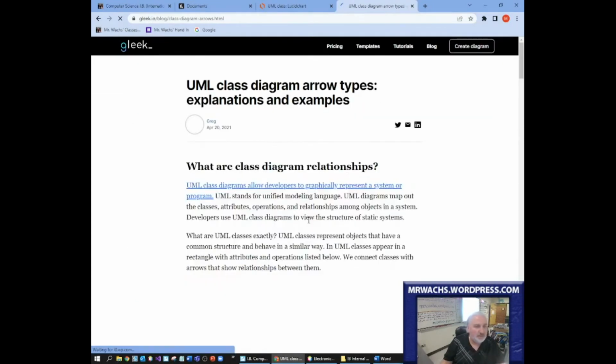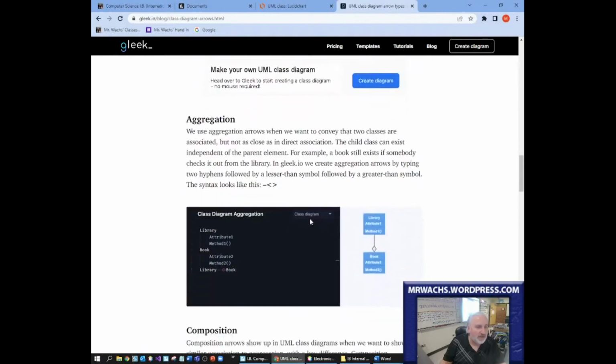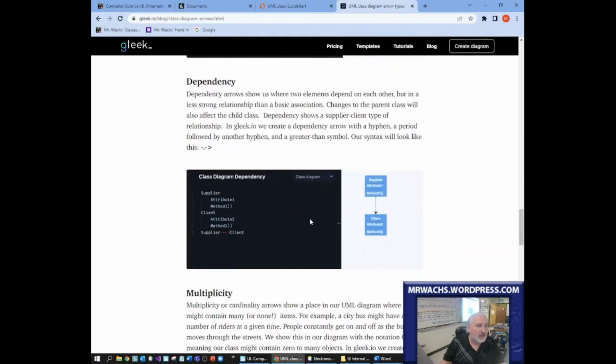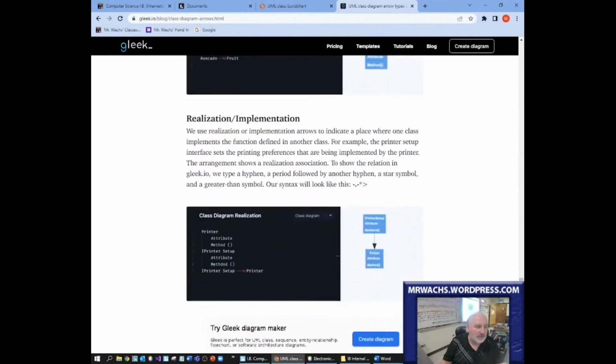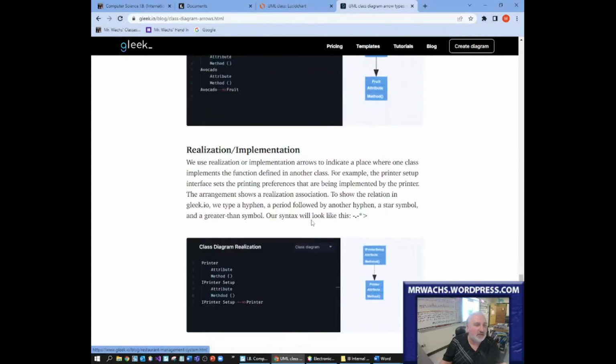How the arrow types mean, right? What are the relationships? What is an association? What is an aggregation? What is a composition? What is a dependency? What is a multiplicity? What is inheritance, et cetera. So there's different ways you can express this.